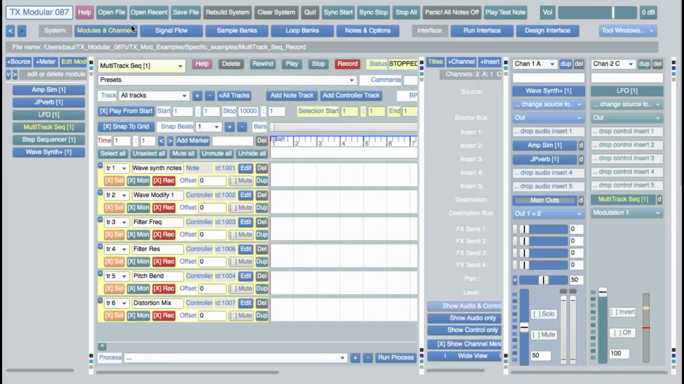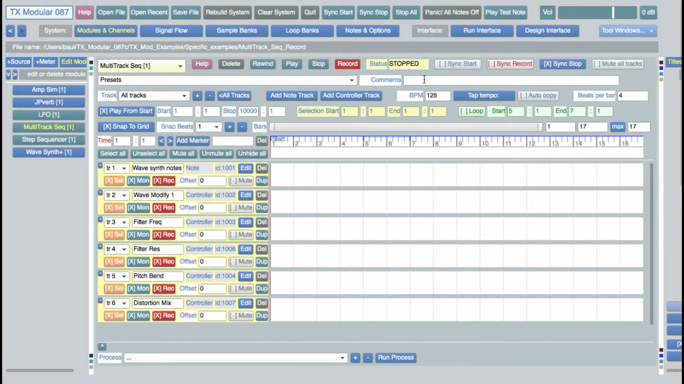In this example, MultiTrack Sequencer 1 controls all the other modules, so you can record a performance played through it. Track 1 is a note track and all the other tracks are controller tracks. All the tracks are currently set to monitor on and record on.